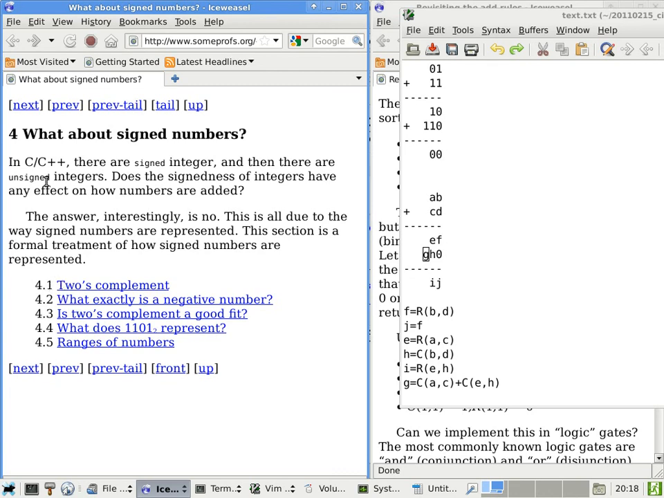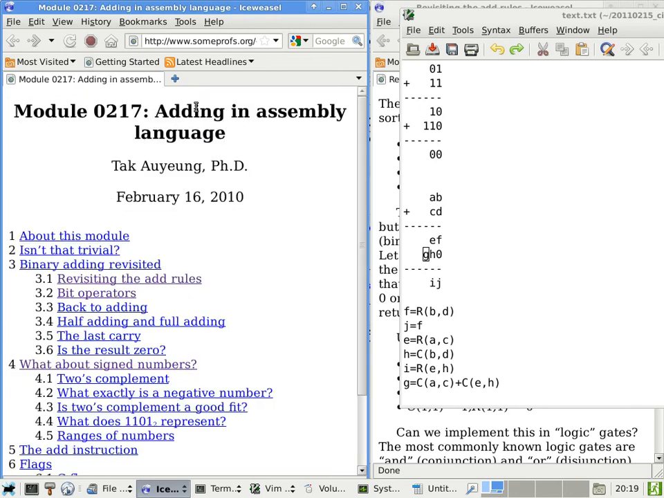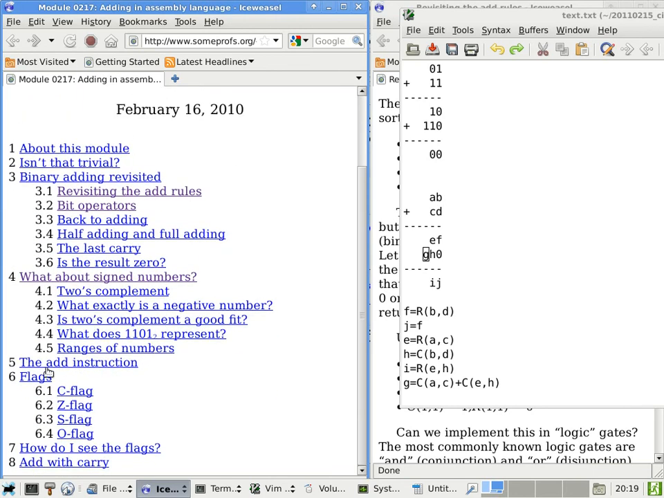Read the entire section 4, and also just read the rest of this module here because it is all important. But particularly, make sure you understand the definition of these flags, because that will come back later on and they are extremely, extremely important.